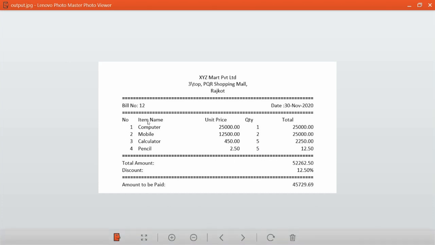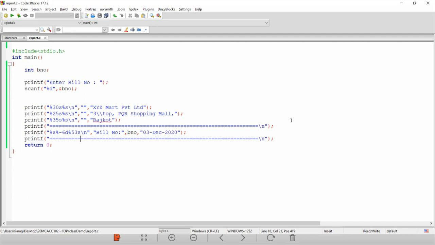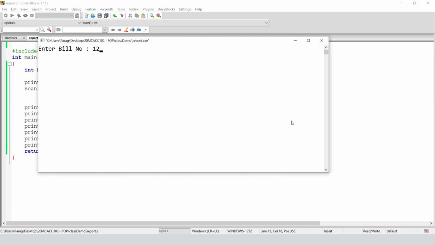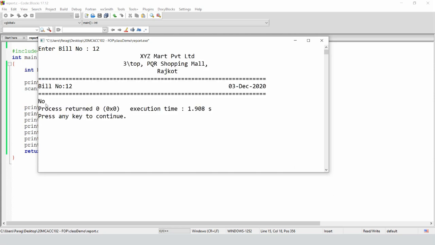I just want to display this number, item, unit price, quantity and total as a header. So again, you can simply write here printf. Now I want to print a number, so I'm just writing here %s and that is number. Now whenever you execute this, you will be able to identify that, for example, bill number is 12. The number is displayed over here.